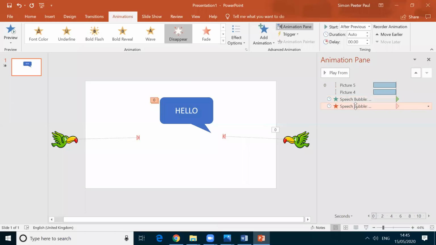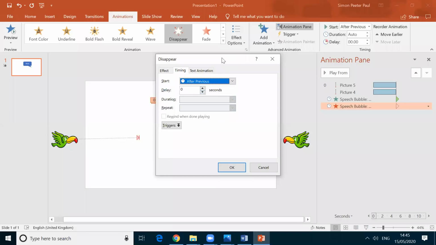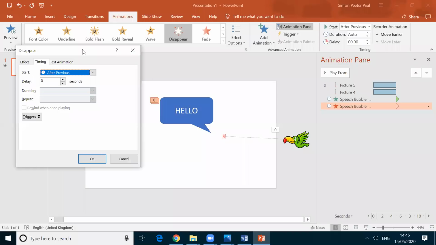So I'm selecting the speech bubble, the second one. That one is the exit option. I click here and select the timing option. I want this one to be delayed. The disappear option has to be delayed by 1 or 2 seconds. So I click 2 seconds. It means it will appear for 2 seconds, and after that the disappear option will enable after 2 seconds.